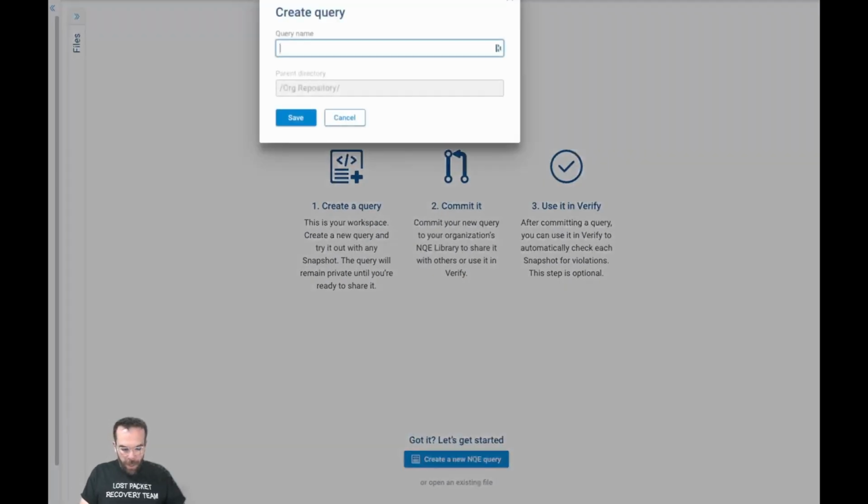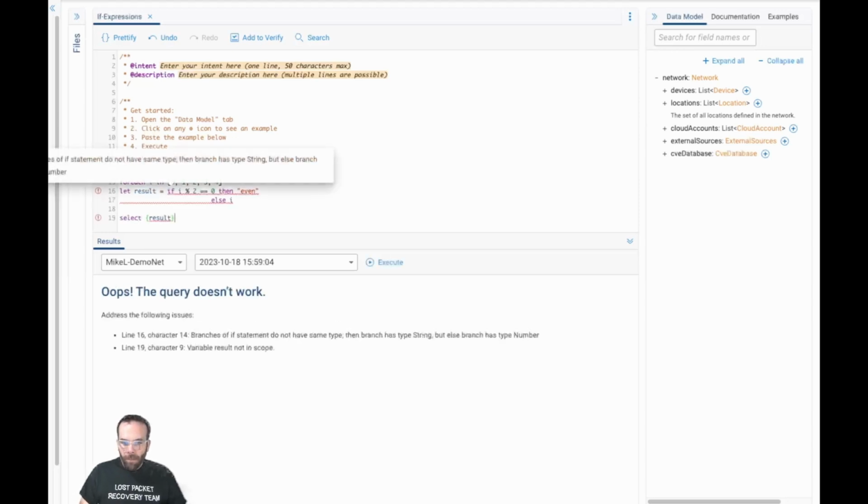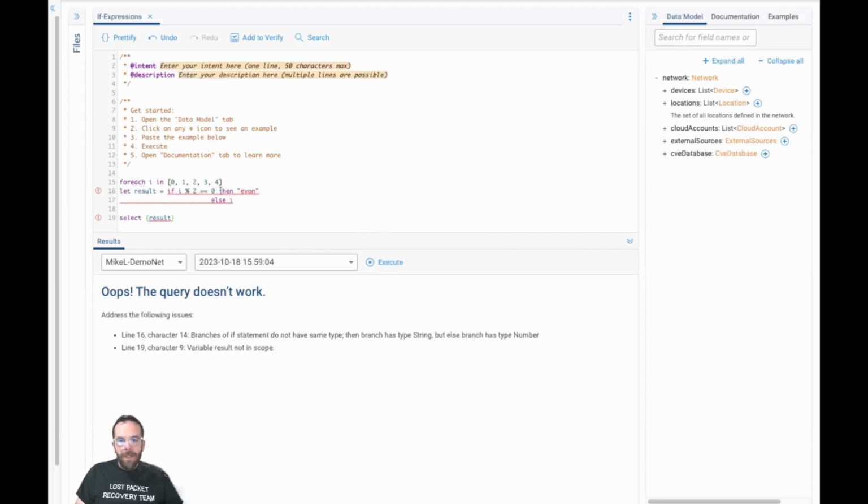So let's create a new query. Call it if expressions. And let's take our query. We're going to see a new operator called the modulo operator. All the modulo operator does is, in this case, if the number modulo 2 is 0, so any even number, it's not going to have a remainder, then we're going to return even. Anything else, we're going to return the number.